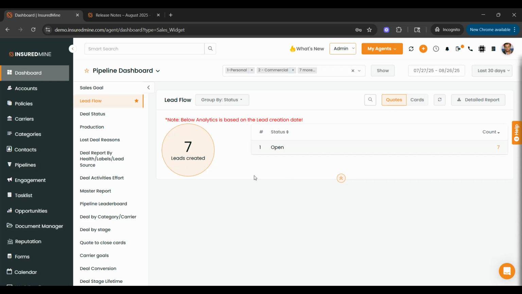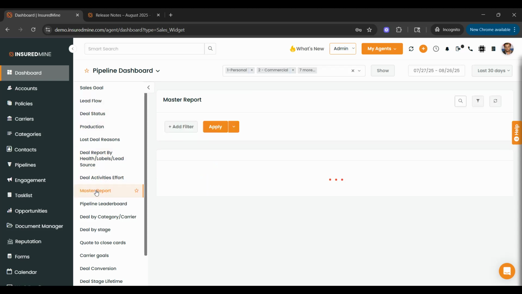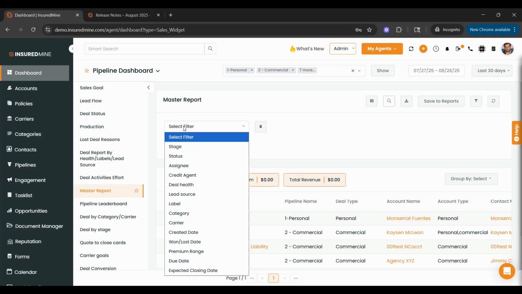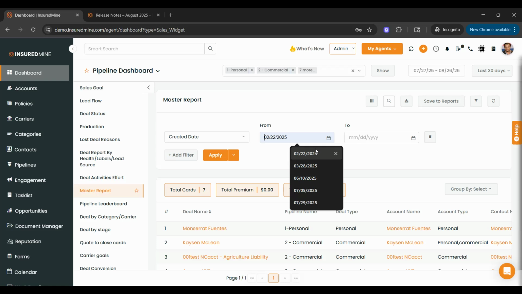In addition to that, we have also added pipeline chart updates in the master report. So for the master report, the first thing that we have done is we have added additional filter options. If we click this filter dropdown, we will now see additional filters for the created date, the lost date, the premium range, and credit agent. Just like before, we can select any of these filters, determine our range.